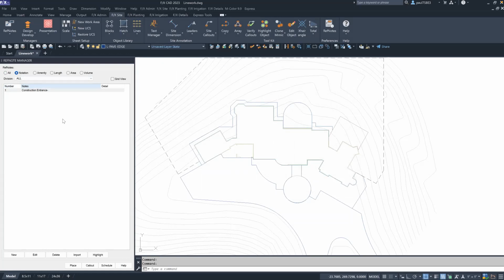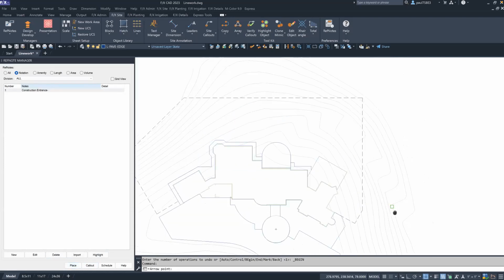Now, notations, if you're going to place them in your plan, you have to click place. I know I've heard of some folks clicking callout because you are placing a callout, so it kind of makes sense that you would click callout, but that's not the button that you want to use for placing notation ref notes. You want to use the place button. So just select the item and click place.